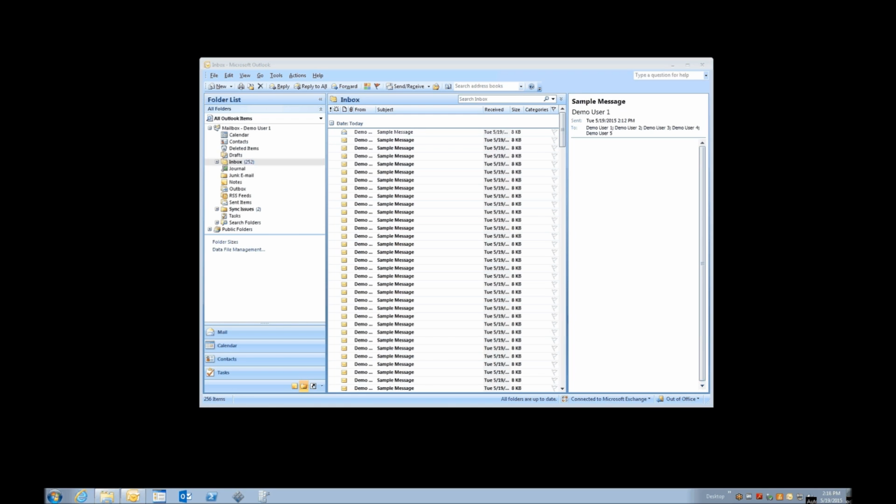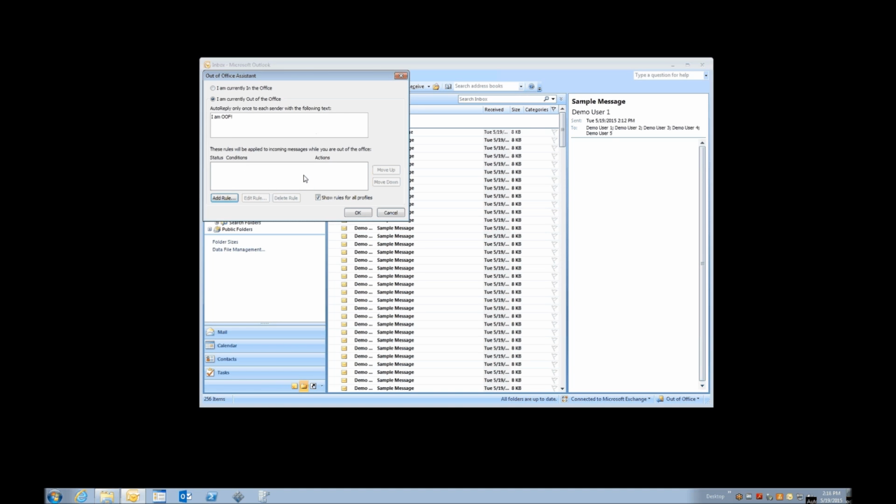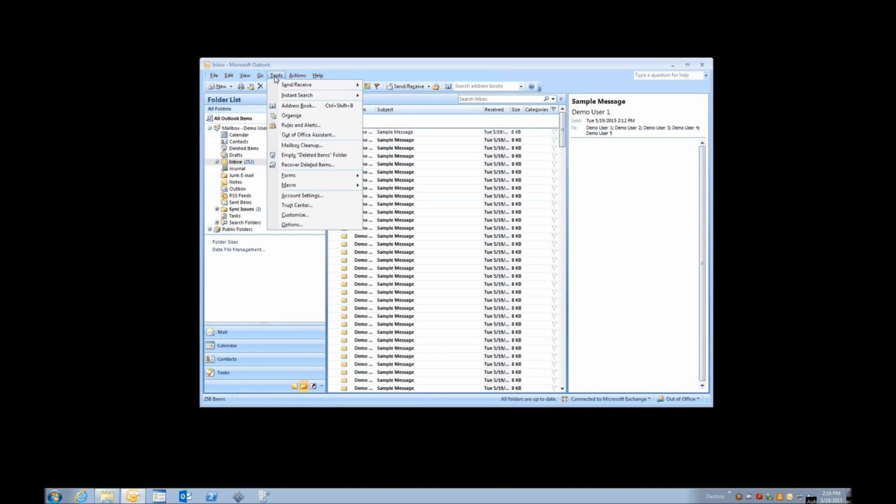So obviously you can see there's some mail in here. All mail will come over. Read or unread status is maintained. There are some things though in the background that I want to point out. In this case, I've put this user in an out of office state, so you can see that OOF is currently enabled. That has persisted during the migration.